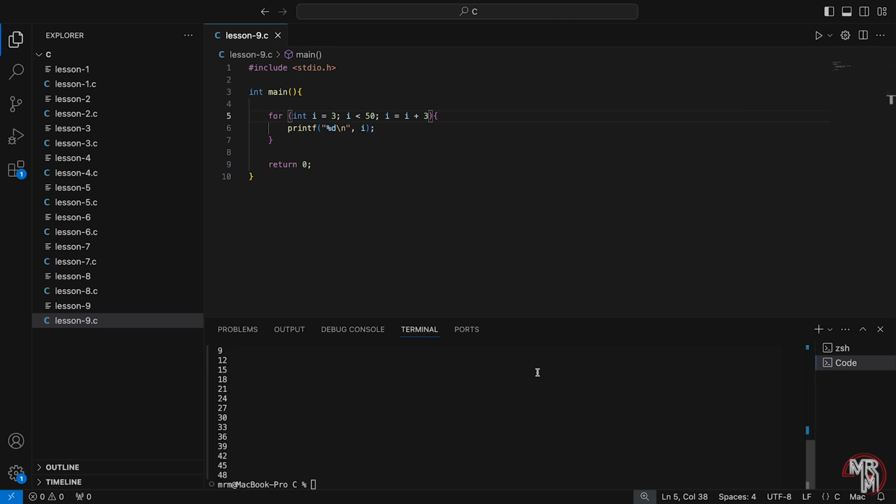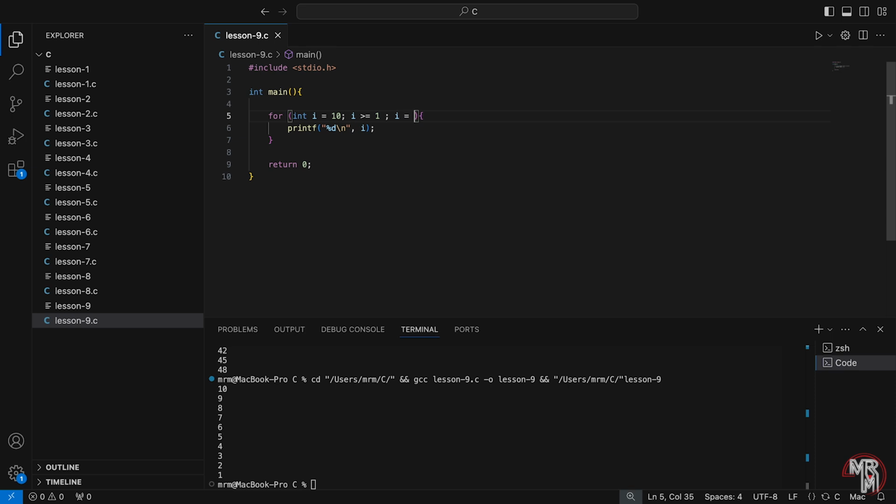And finally, instead of increasing the counter, we can decrease it. So if we want to, say, print all numbers from 10 to 1 inclusive, we assign 10 to the variable i, continue the loop while i is greater or equal to 1, and decrease i by 1 at the end of each iteration. To decrease it by 1, we can use a decrement operator, which is 2 minus signs. And we get the numbers from 10 to 1 in the console. And of course, we can decrease i by more than 1, like this.